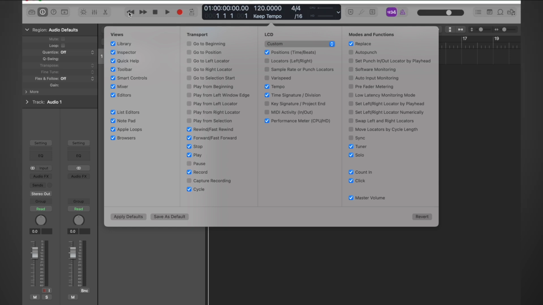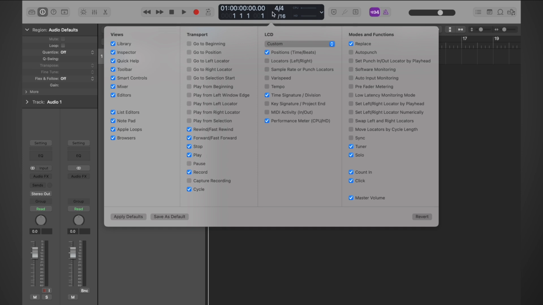Transport, same thing, that's right here. I'm not going to touch that either because I use the keyboard commands, which I'll explain. LCD is what I like to go over. So the positions I like, that's right here. And then the BPM or tempo. So if I turn that off, you see that went away.